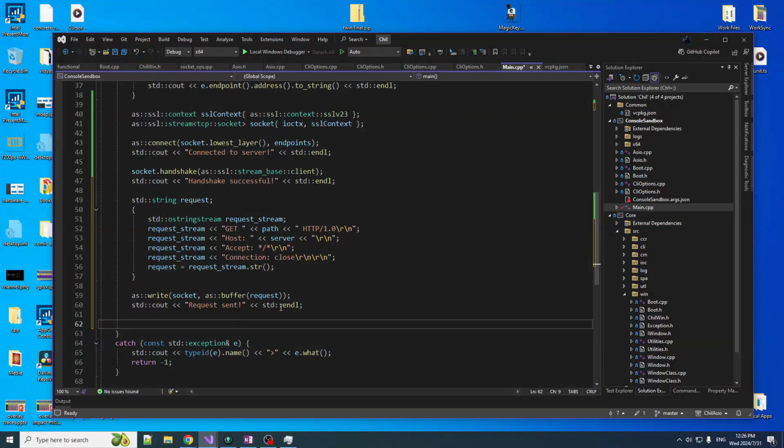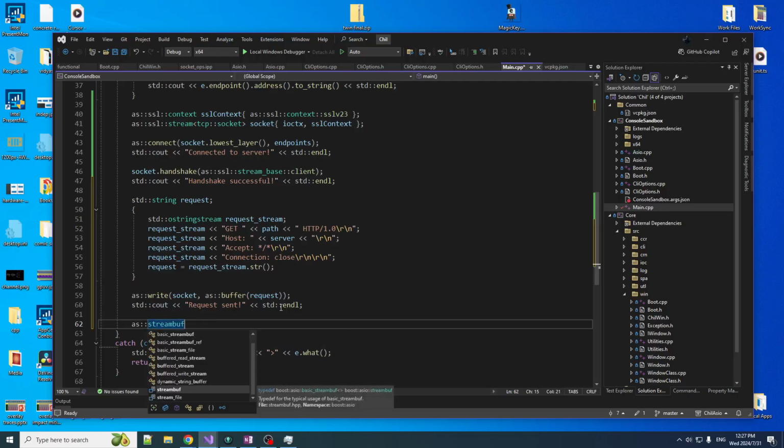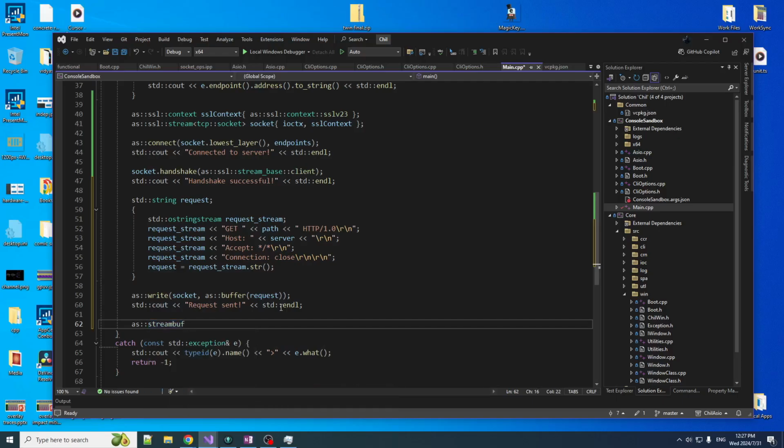Now all we have to do is read the response from the server. One thing about the response is we don't really know how big it's going to be. So how do we create a string or a vector of char to hold that? The answer is ASIO gives you a nice little resizable buffer class. So let's go asio::streambuf, and we'll call this one receive_buff. It will automatically resize as necessary.